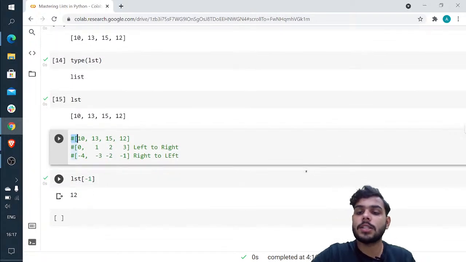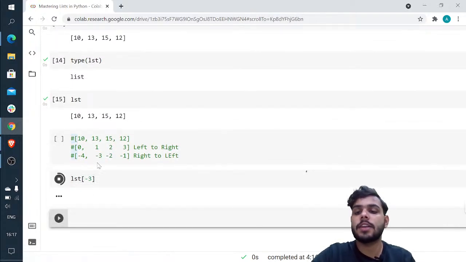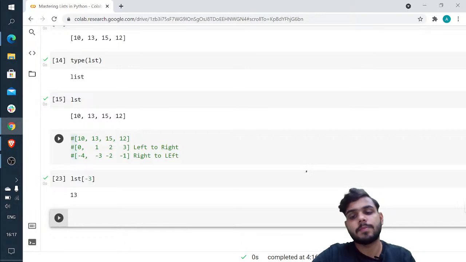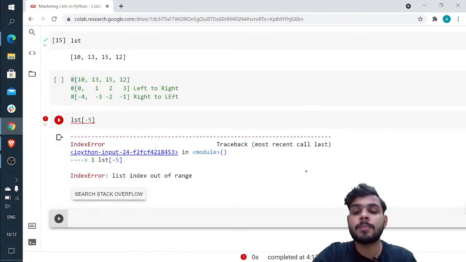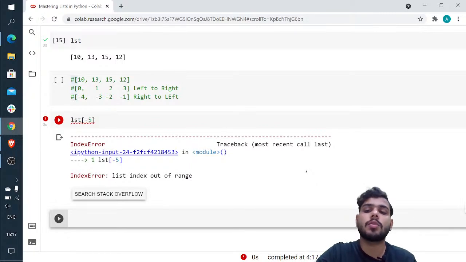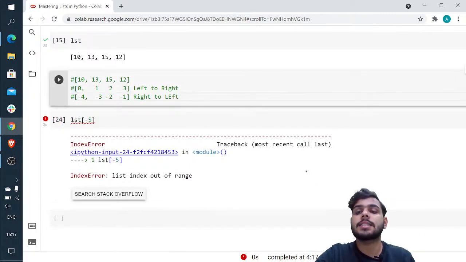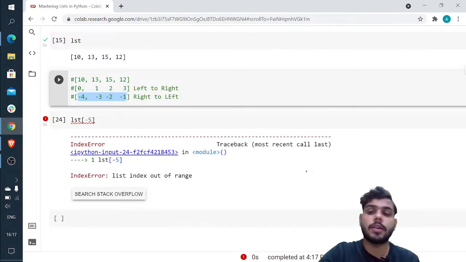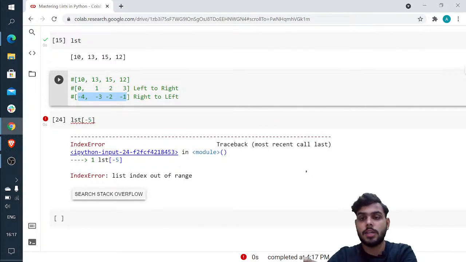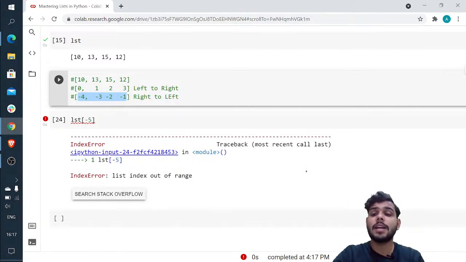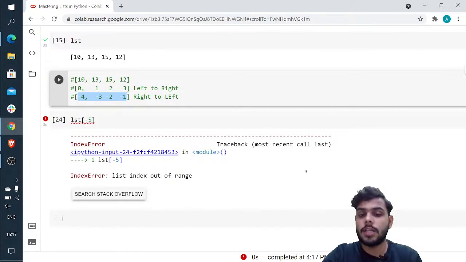If we are going for, let's suppose, -3, then what will it give you? It will give you 13. But similarly, if you are going for -5, then what will happen? It will again give you list index out of range, because list index from right to left is from -4 to -1. We are not having any value less than -4. Because of that only we are getting the same error, list index out of range.